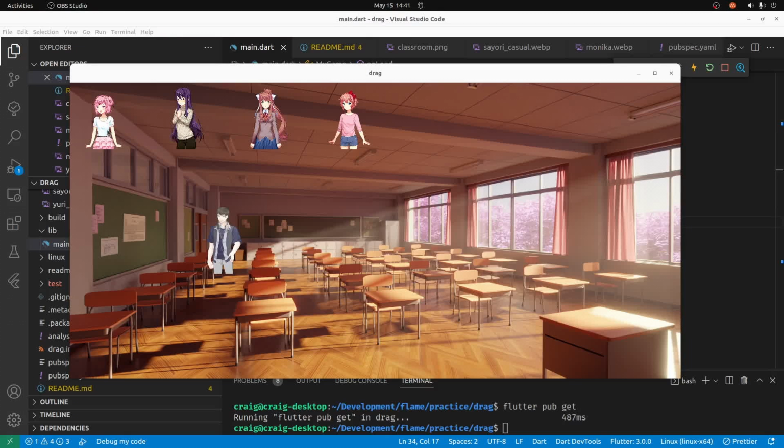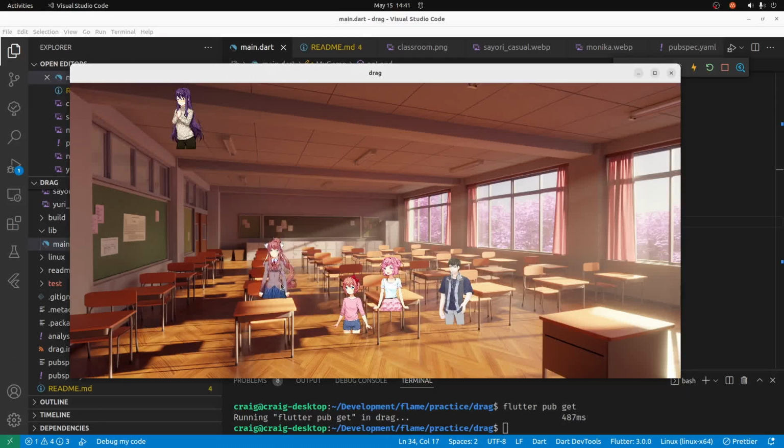In this Flutter Flame example, we have a number of sprite components that can be dragged individually. So you could create some type of game or visual novel that moves the components around.